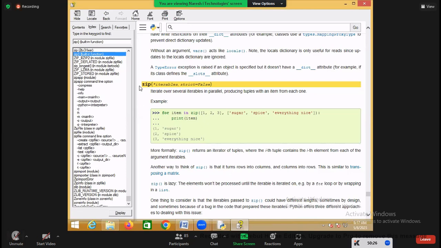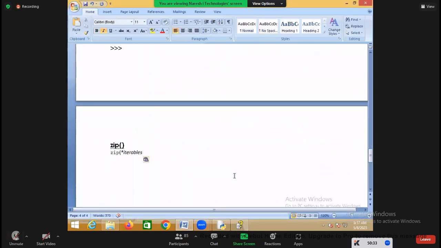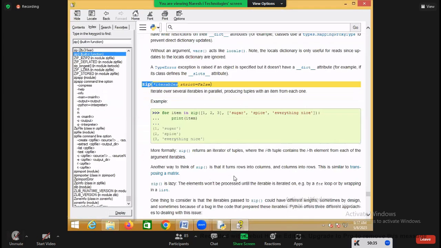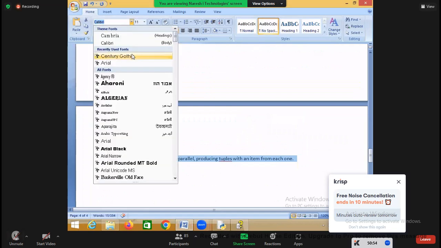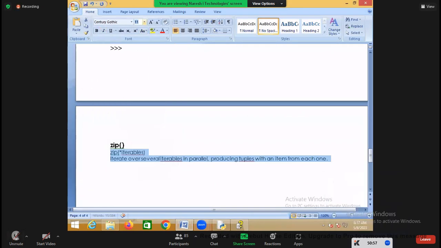So what you can do is use the zip function, followed by iterables. Zip takes iterables and iterates over several iterables in parallel, producing tuples with items from each one. So zip is nothing but combining, right?